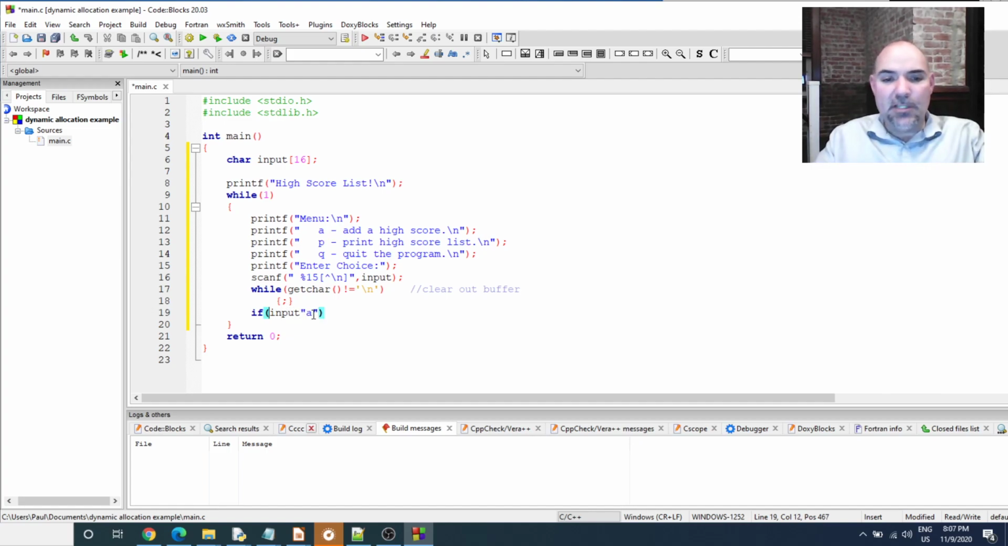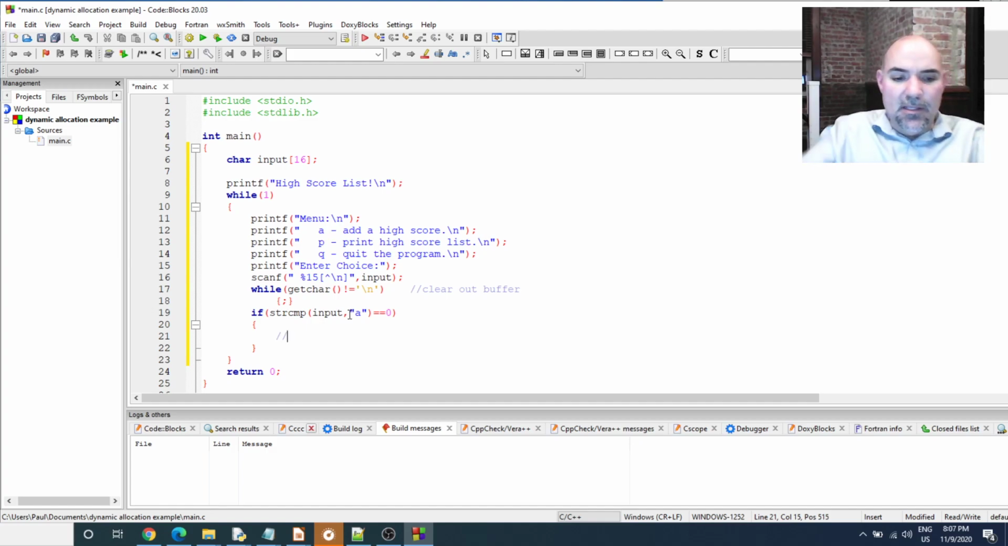So the way we compare strings is we use the string compare function. I'm going to say, let's strcmp input with the letter A. When those match, that produces a value of 0. So if that's 0, those have matched. So now we're going to have what happens when we have A, to add the string. So I'm going to put a comment here: add a high score.